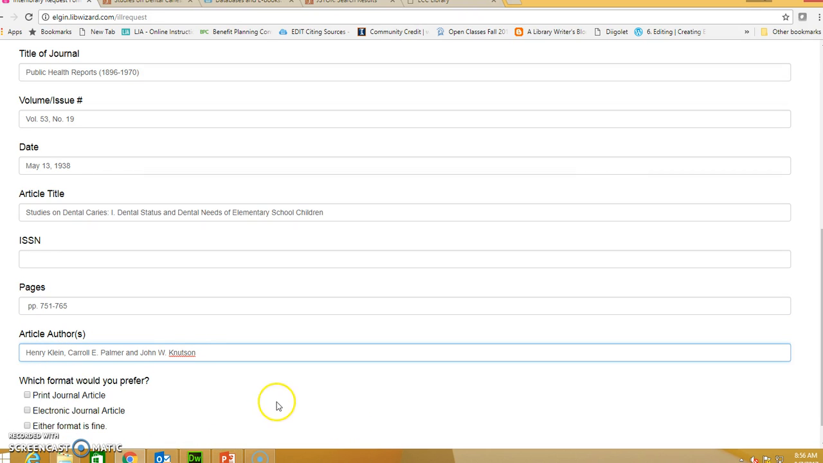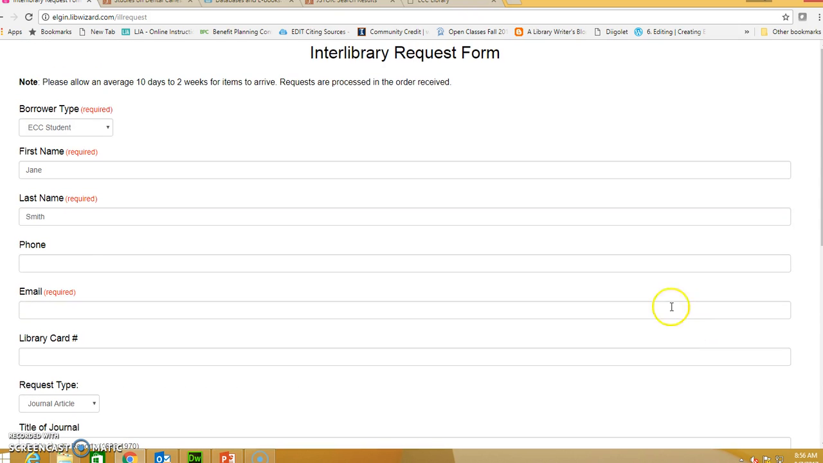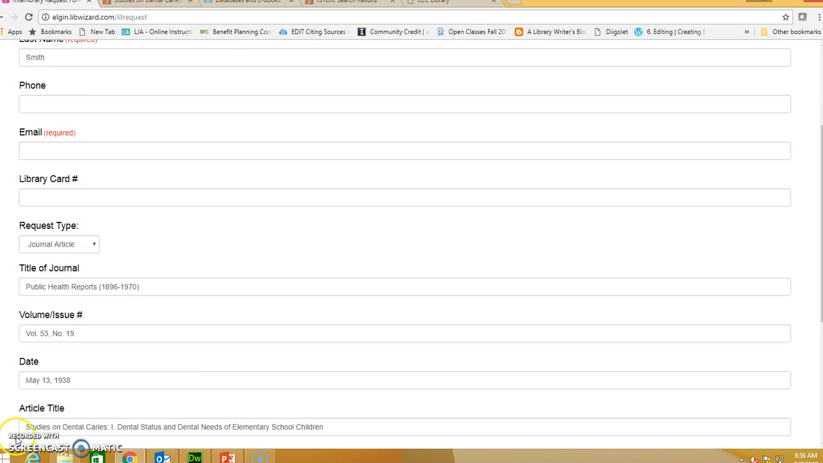And then it asks me what format. Some people really want it in print form and are willing to wait a little longer. Some want it right away in electronic. Journal articles are sometimes faster. If you don't care either way, you can just check the last box there. Once you've got it all filled out, you just hit the submit button. As it says at the top here, allow 10 days to 2 weeks for items to arrive. Okay, that's it.